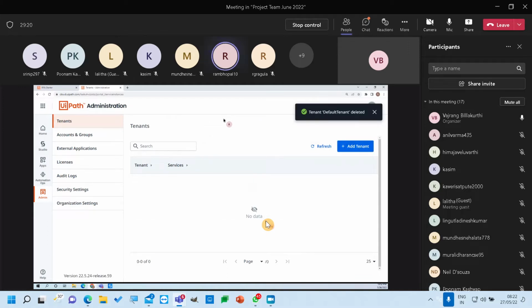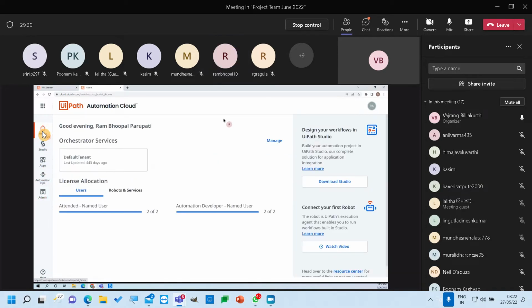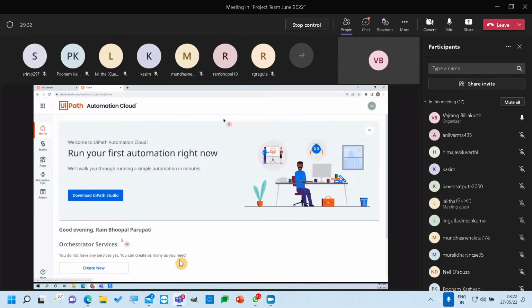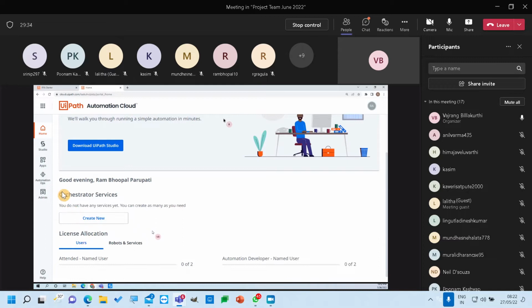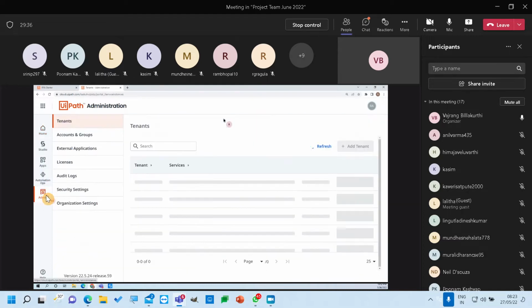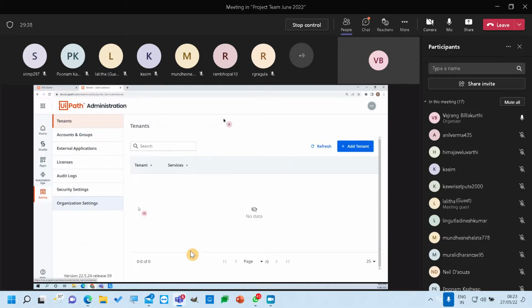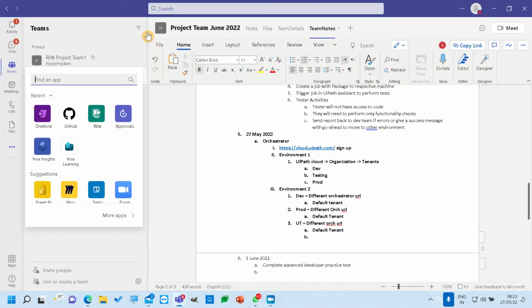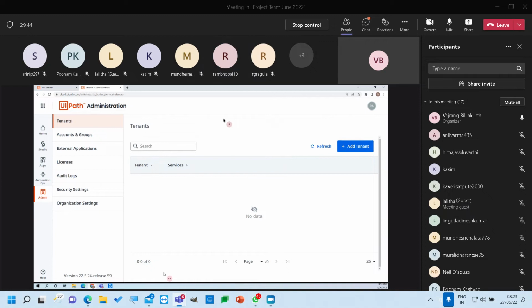Okay, so now let's go ahead and create a tenant. All you need to do is go to the admin portal, the admin panel. You can go into home as well, but you will not have anything. There is no orchestrator service either. This is like a blank slate for you. Meanwhile I will also keep writing notes for you all, so you can also check with that.